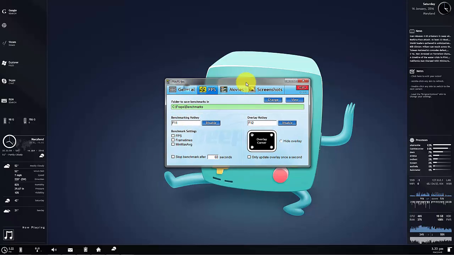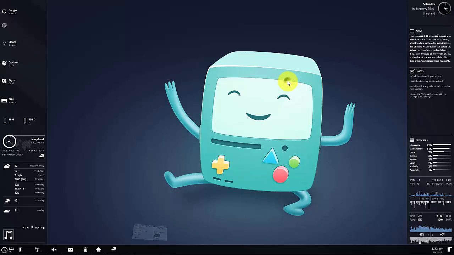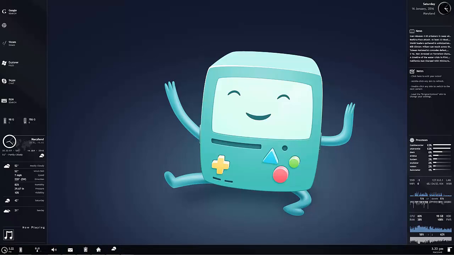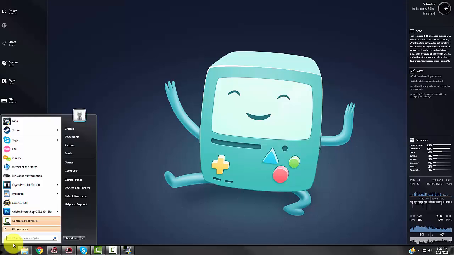And from there, it's fairly simple. Once you have the program open like this, I can just hit the minimize button and it'll go down into my tray. And from there, I can open up a game. So let me open up a game real quick.